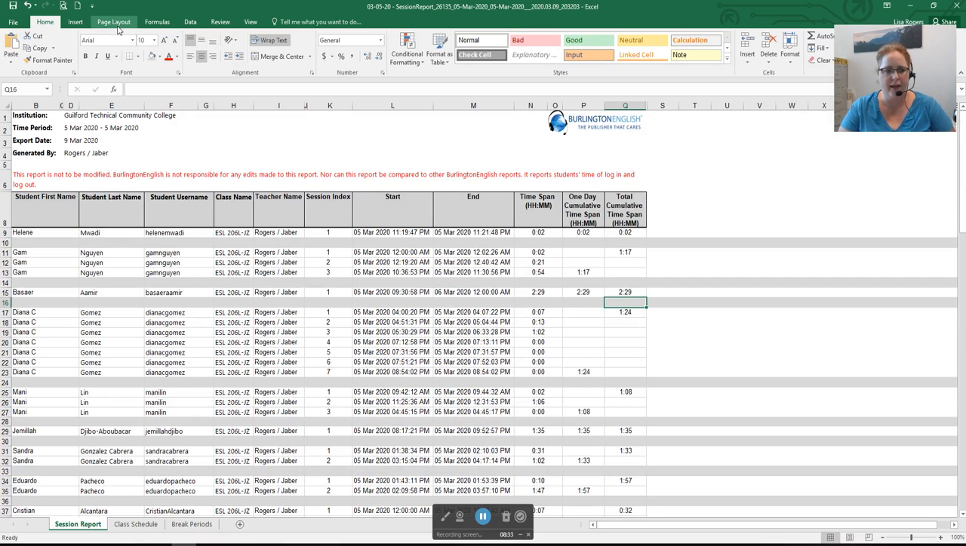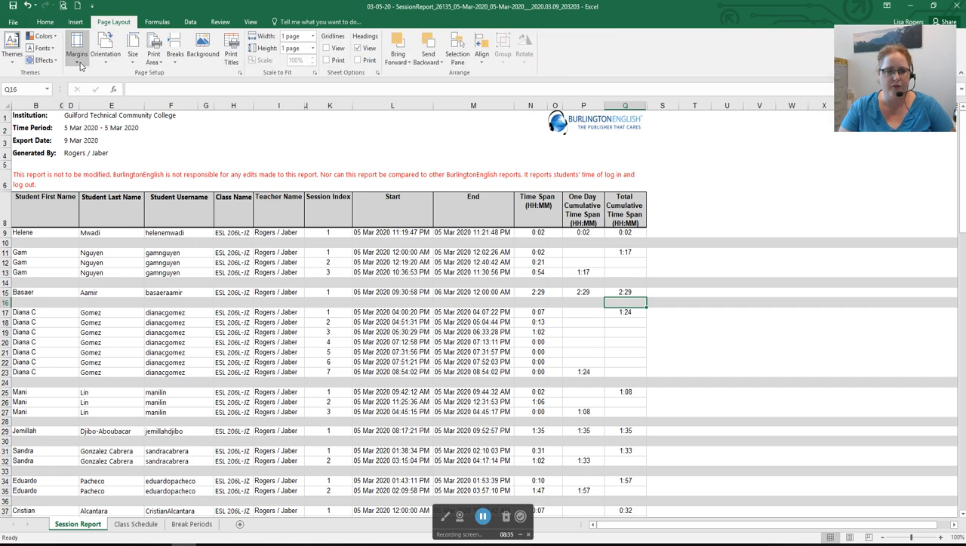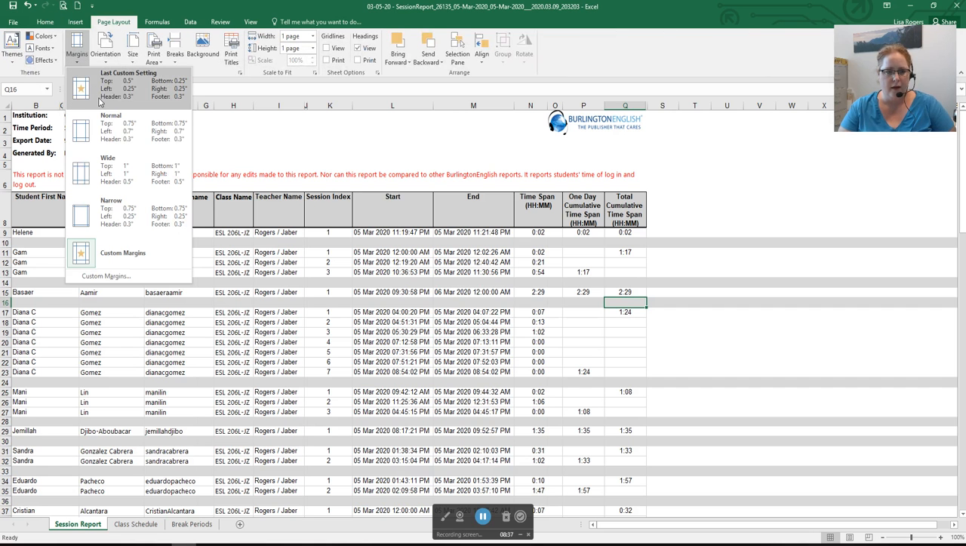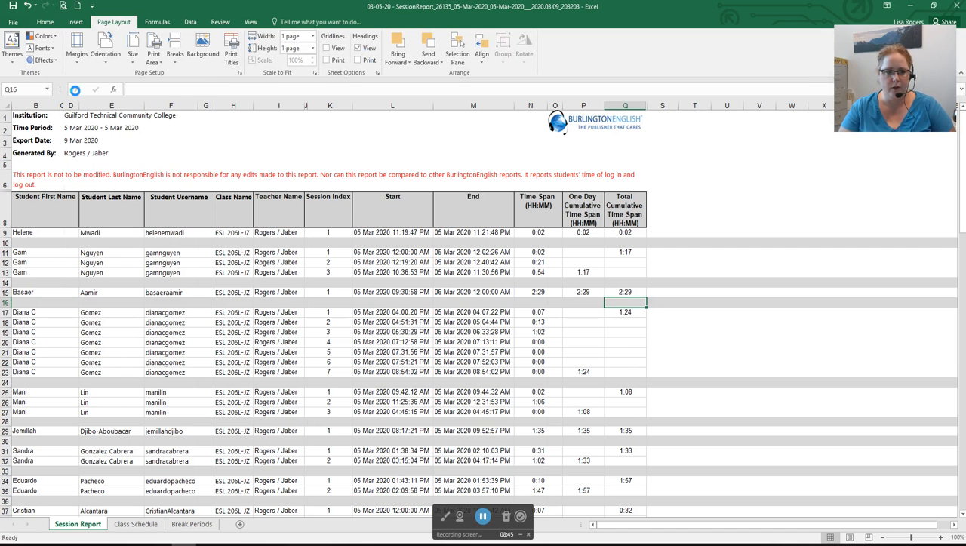So come up to Page Layout and we're going to switch the margins. I have a custom setting where it's 0.5 on the top and 0.25 on the bottom and both sides. And that gives us the most possible space on the page to put things in, but still having a clear top on it. We're going to change the orientation from portrait to landscape.